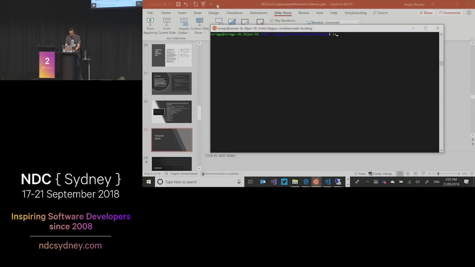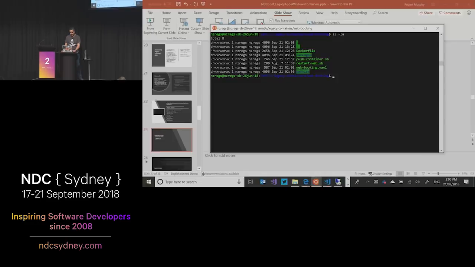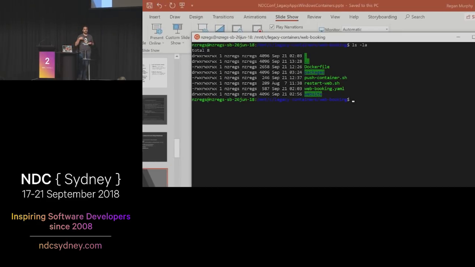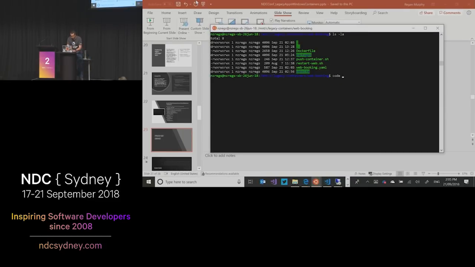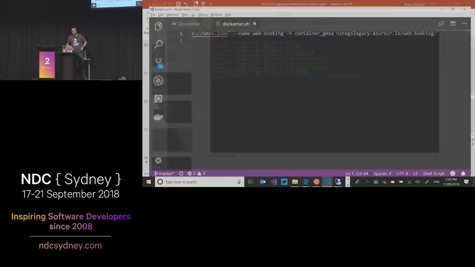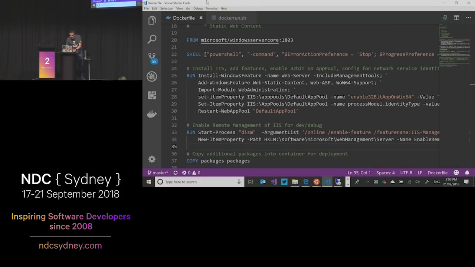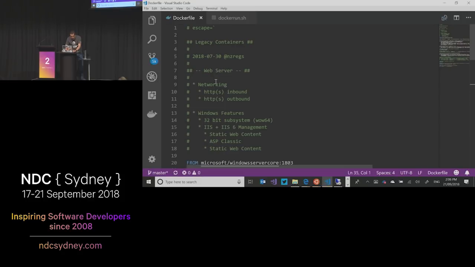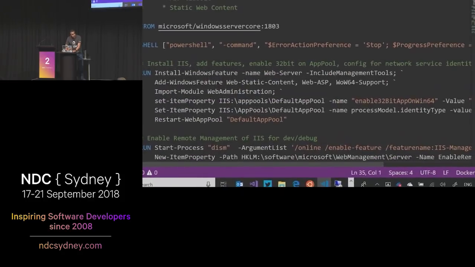But I am in a directory here, and in this directory I have my Dockerfile, which is the instructions on how to build this. I have a folder called packages, which will hold any MSI packages that I might need to install. I've got a folder called website, which is all the files for my website. And then I've got a couple of scripts that I'm going to use, which I won't talk about just yet. But if we have a look, first of all, at the Dockerfile, I'm going to open this up in Visual Studio Code.